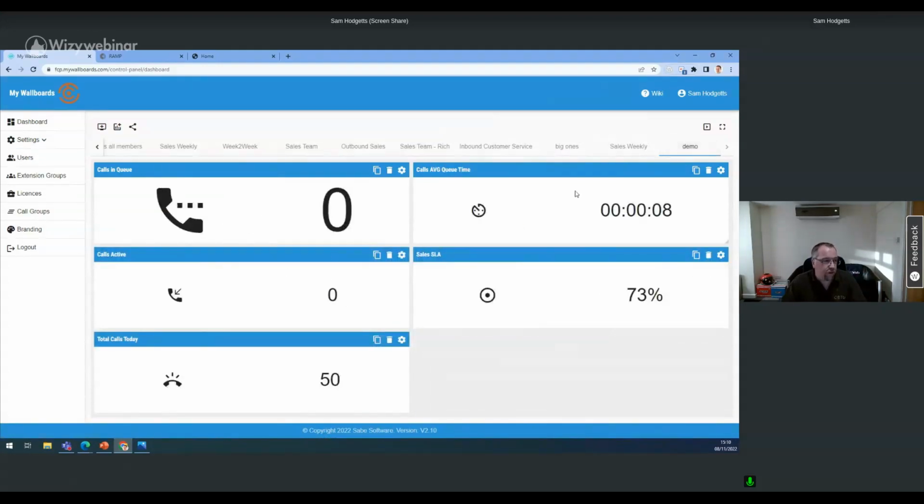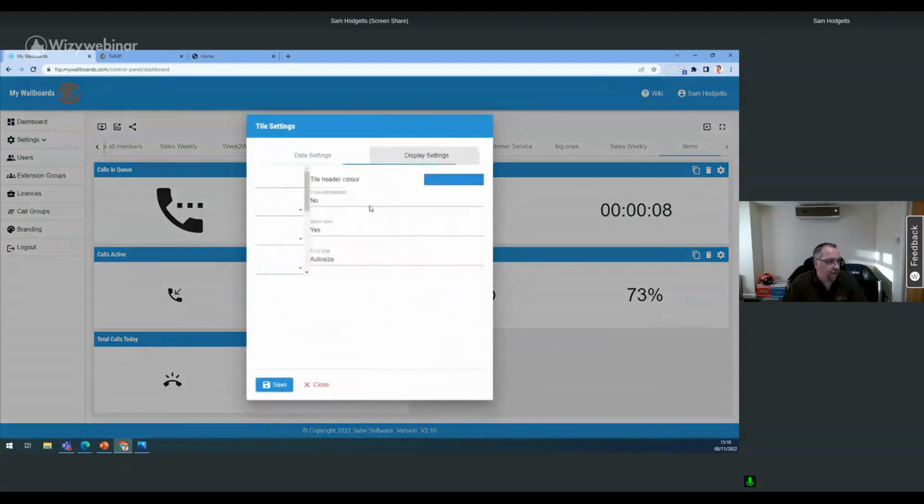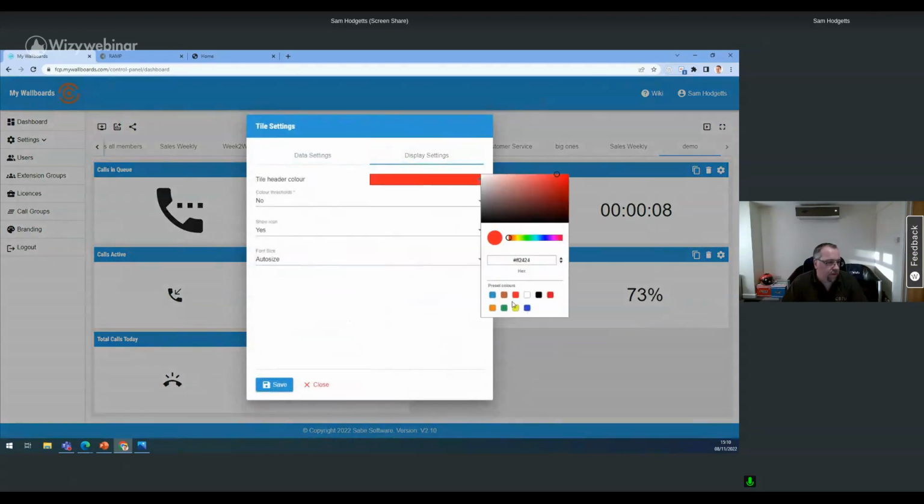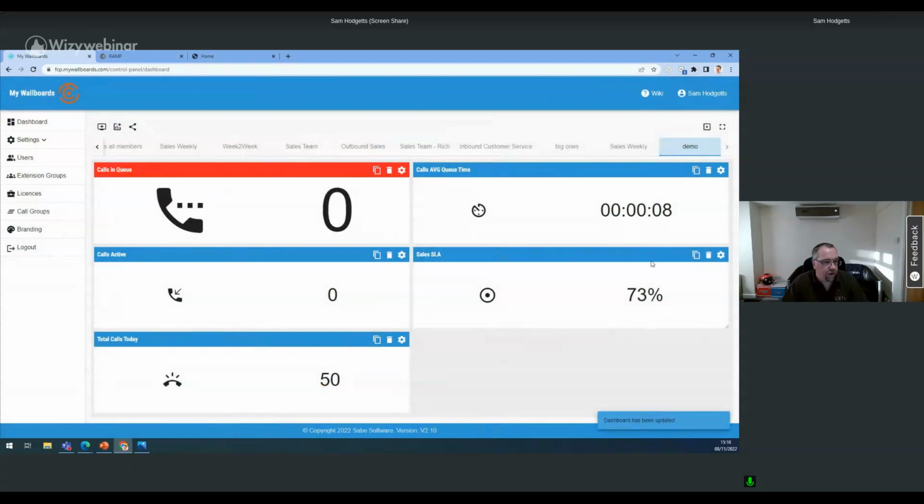Now I can change both the color. So for example, I could just make the top of the tile a different color altogether. So there we go, make it red. But I can also change the color of the tile inside it. But I can also do cleverer stuff than that.